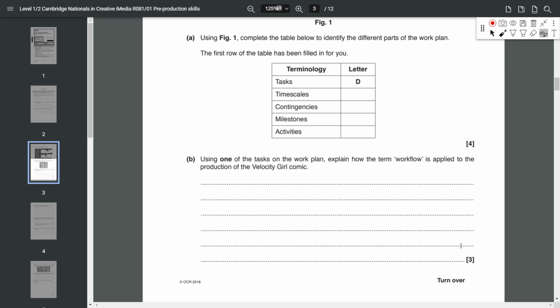3 marks here. Always look at those marks. If it's 1 mark, it's not going to expect a lot of information. If it's 2 or 3 marks, it's going to be needing more. And particularly because this one says how it's applied to the production of the comic. So it's going to ask you to mention the comic as part of your answer in here. That's why it's worth 3 marks.